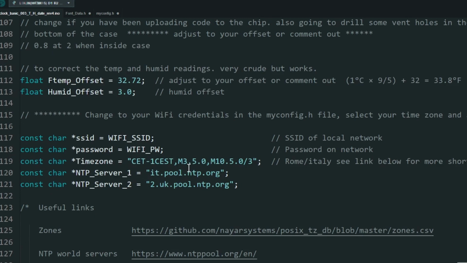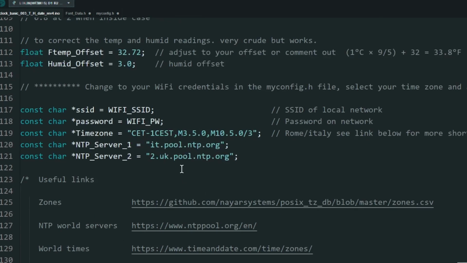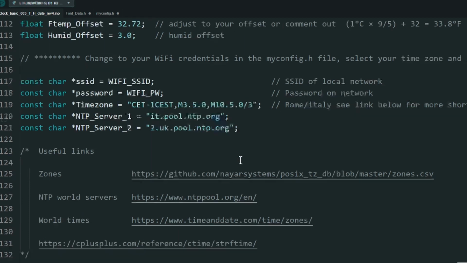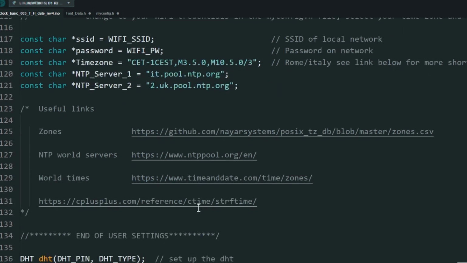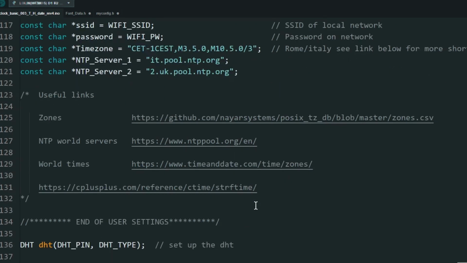This is, with these links here, you'll see what all this means. So go on one of these links and you'll find the code for where you are in the world. Same with the NTP servers. The Italy one's nearest to me, and the secondary backup one is one in the UK. This is covered in that other video, but if you click on these links, it will take you to very interesting reading and show you some of what this is, and then some of this is very interesting when we come further down in the code here.